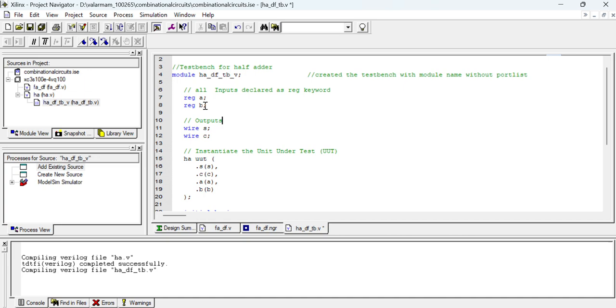Whatever variable names are used for the inputs in your design, A and B, or X, Y, or P, Q, whatever, all inputs are declared as the reg keyword. And similarly, all outputs are declared as wire. Wire is a keyword. So reg for inputs, and wire for outputs S and C.